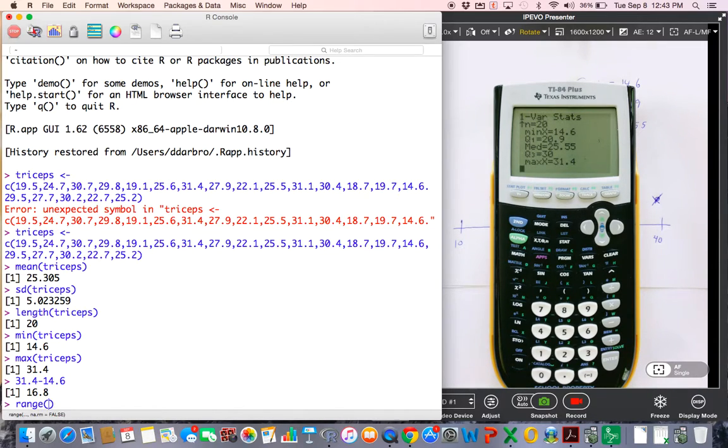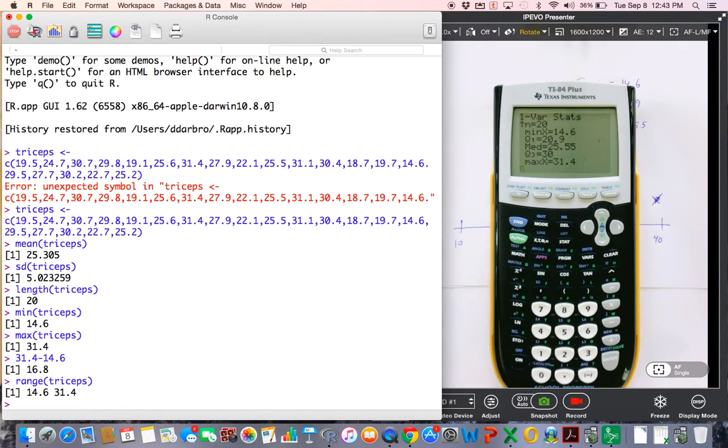Or what you can do, if you don't like that, you can type range of triceps. Now, it's not going to give you the range, but it's going to give you the two numbers that you need to subtract from each other, 14.6 and 31.4, to get the range. Now, I wish it just spit it out, but you have to do a little typing.